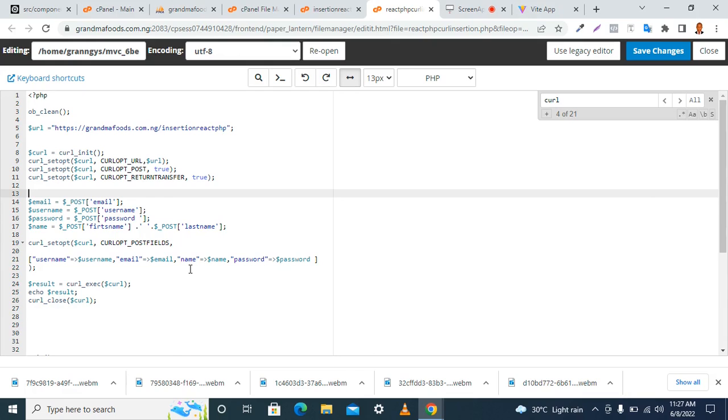So that's how we can use FormData, Axios, and React in our front end and use PHP cURL to do insertion into our database.